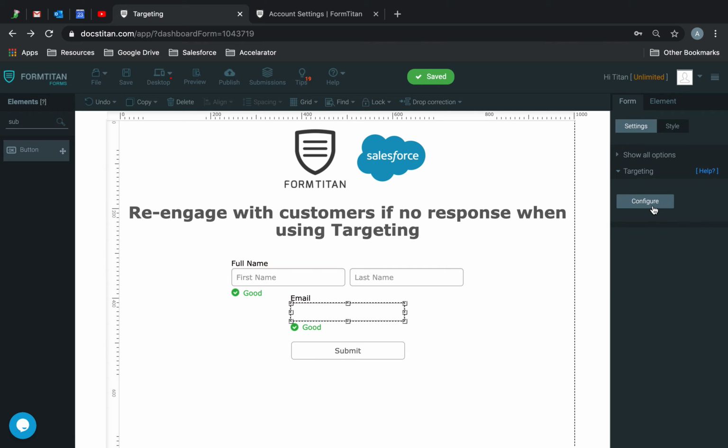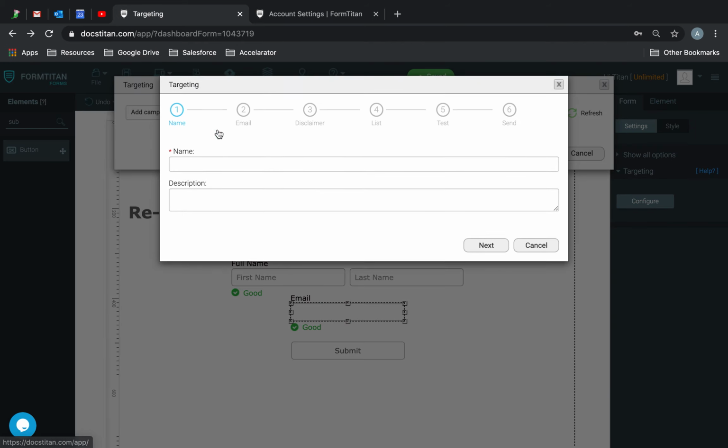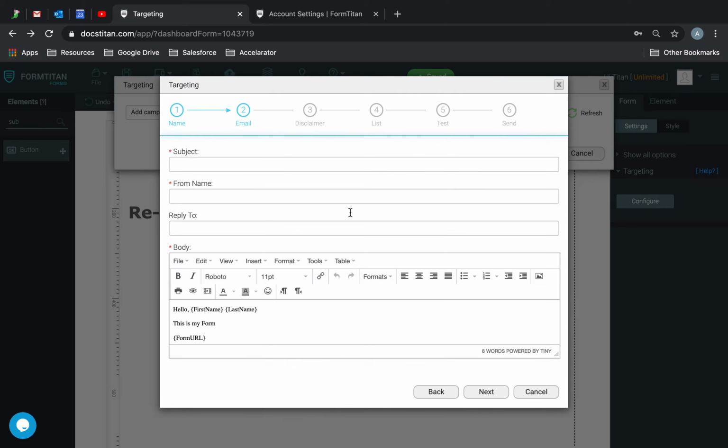Okay, so when this is done, let's go ahead and configure our targeting, and I'll show you why you need to re-engage them. Configure, add campaign, we'll say create contact demo campaign. Click next.